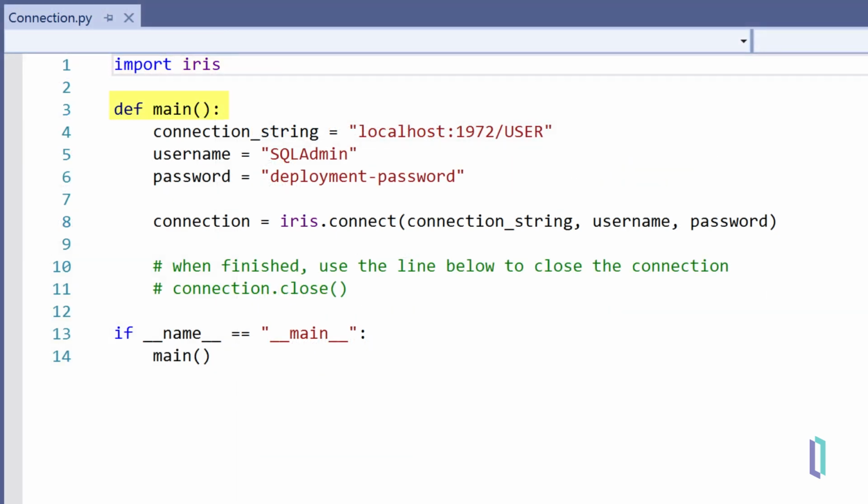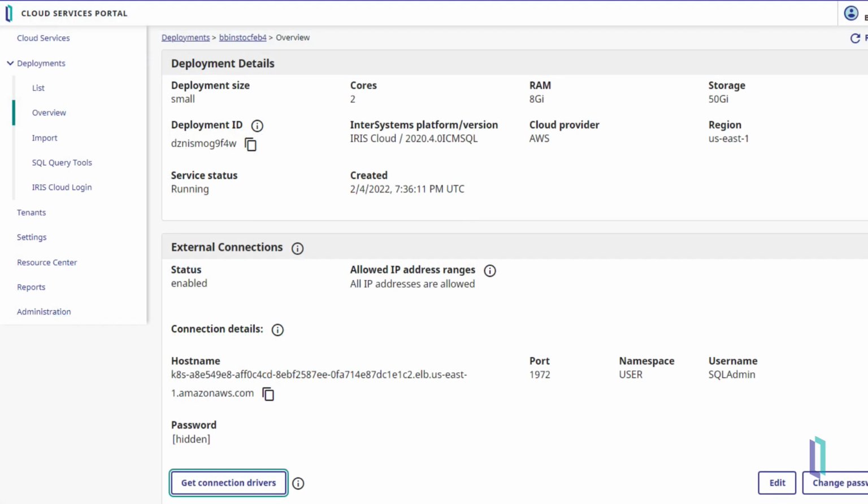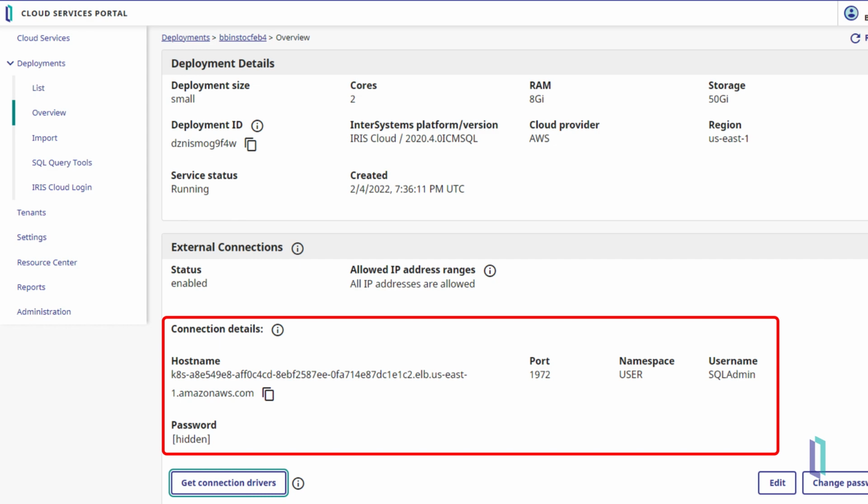Within the main method, create the connection string, a URL in the following format: /host/IP:/superserver/port/namespace. Alternatively, you can define each piece of the URL separately. You'll find the host IP or host name and other connection information for your deployment in the Cloud Services portal.